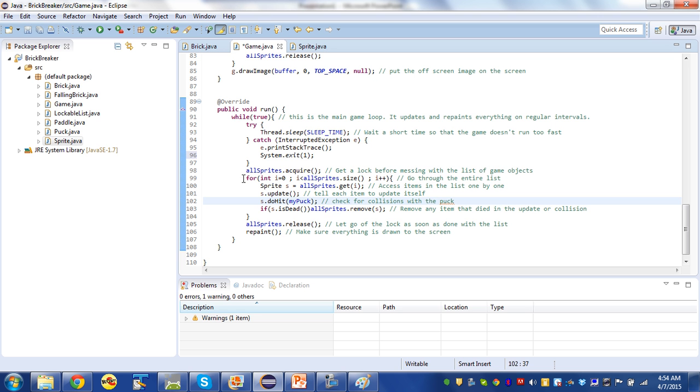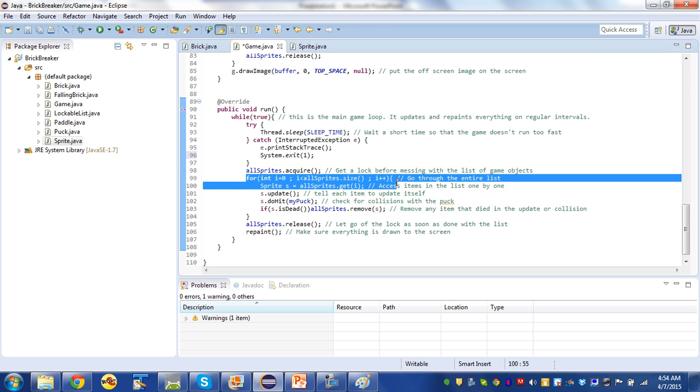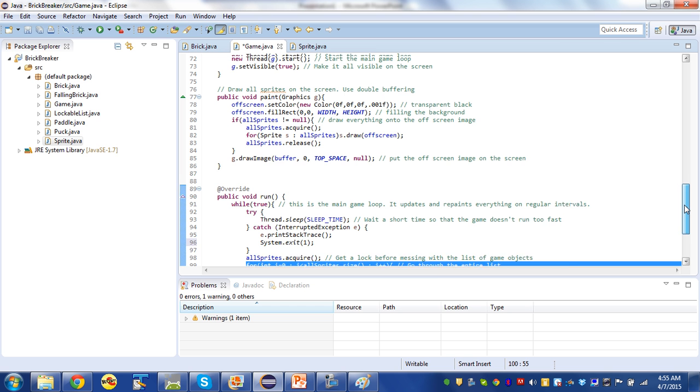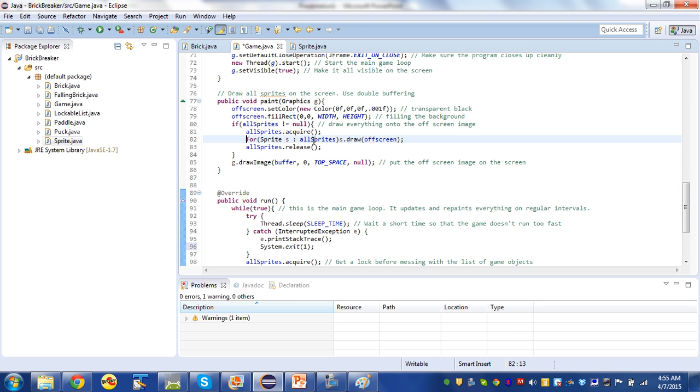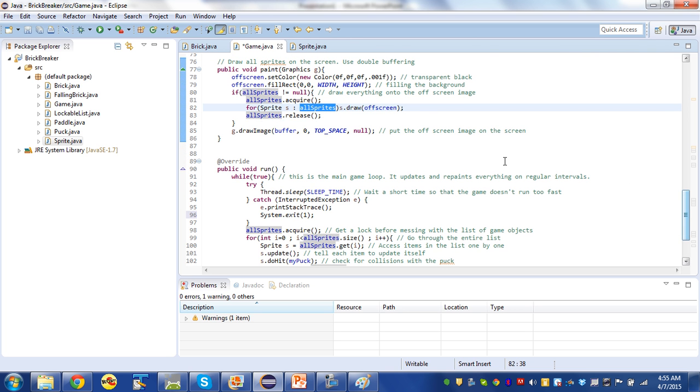One important thing to note. I've used a regular for loop here, and inside of paint, I used a for each loop. Now both kinds of loops will go through all of the sprites in the array of all sprites. The difference is, in a for each loop like this, I can call methods on my sprites, but what I cannot do is add items to or remove items from or move items around within the list of sprites.